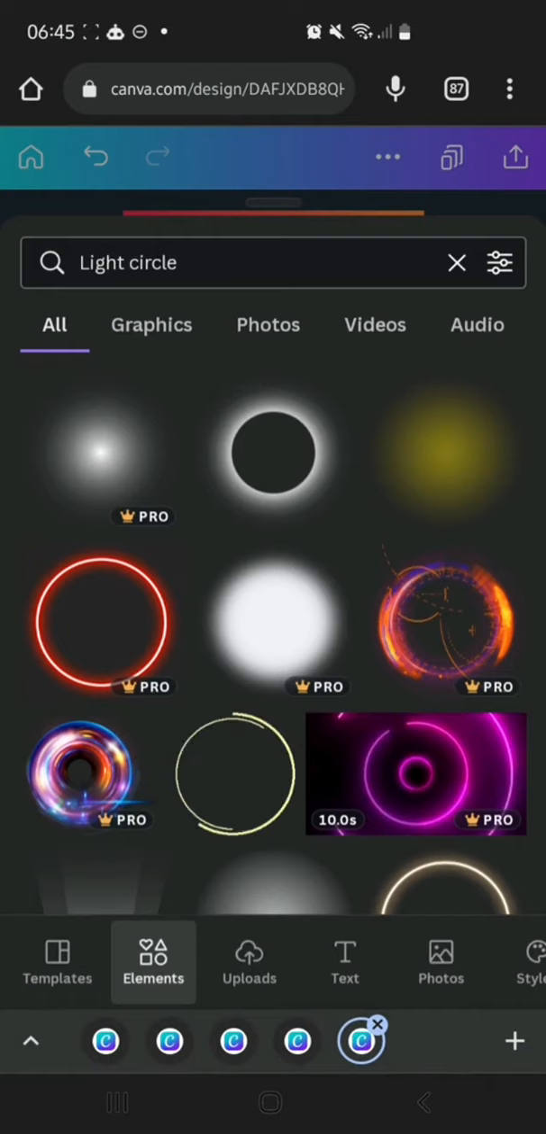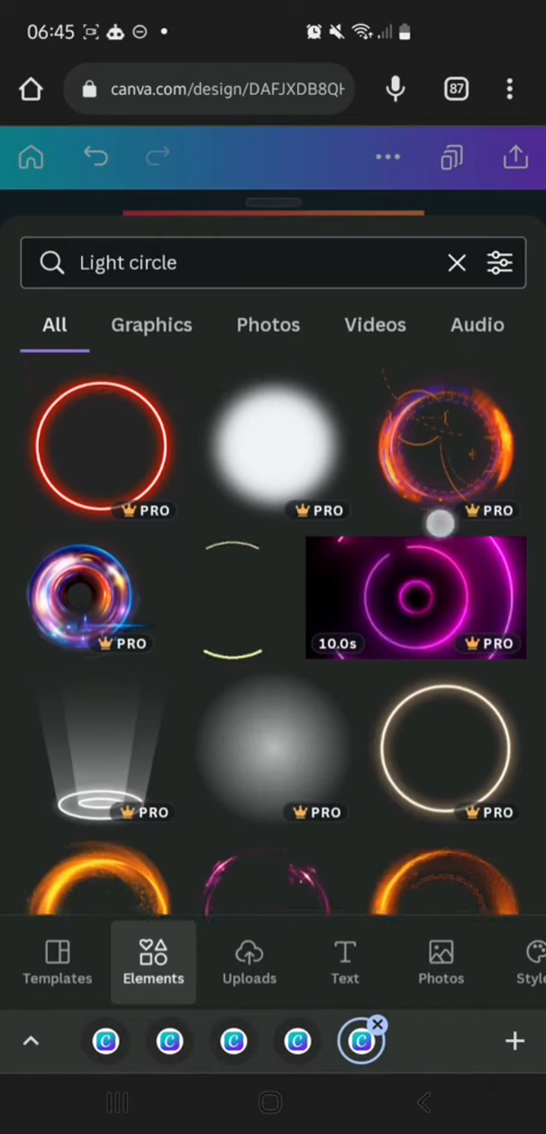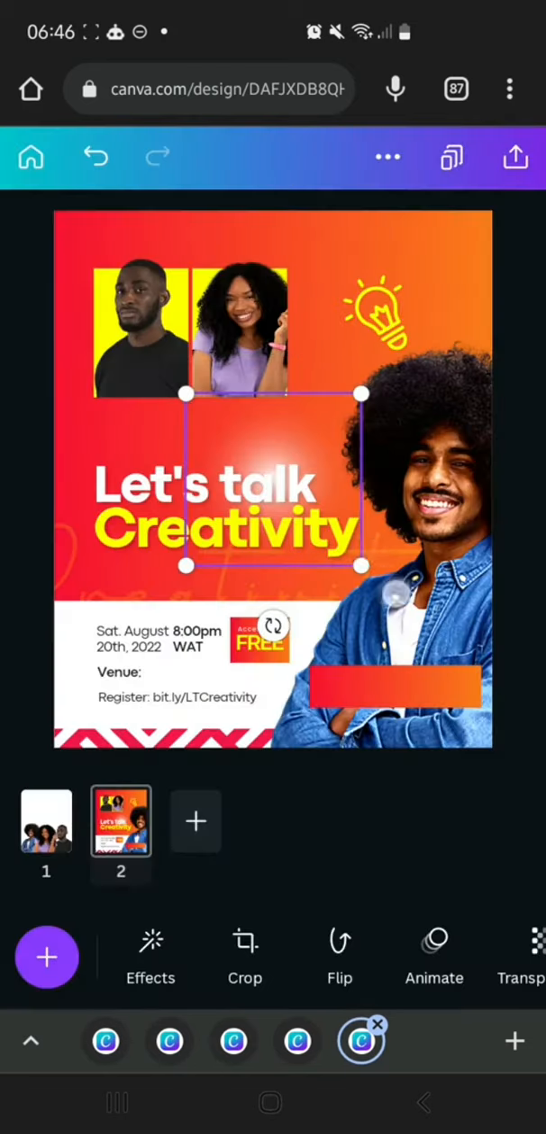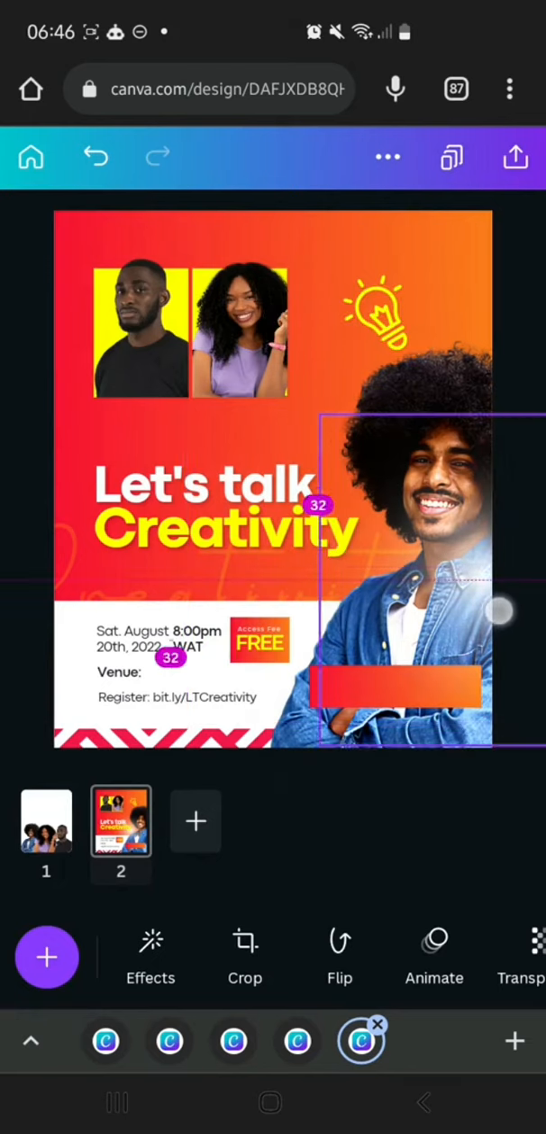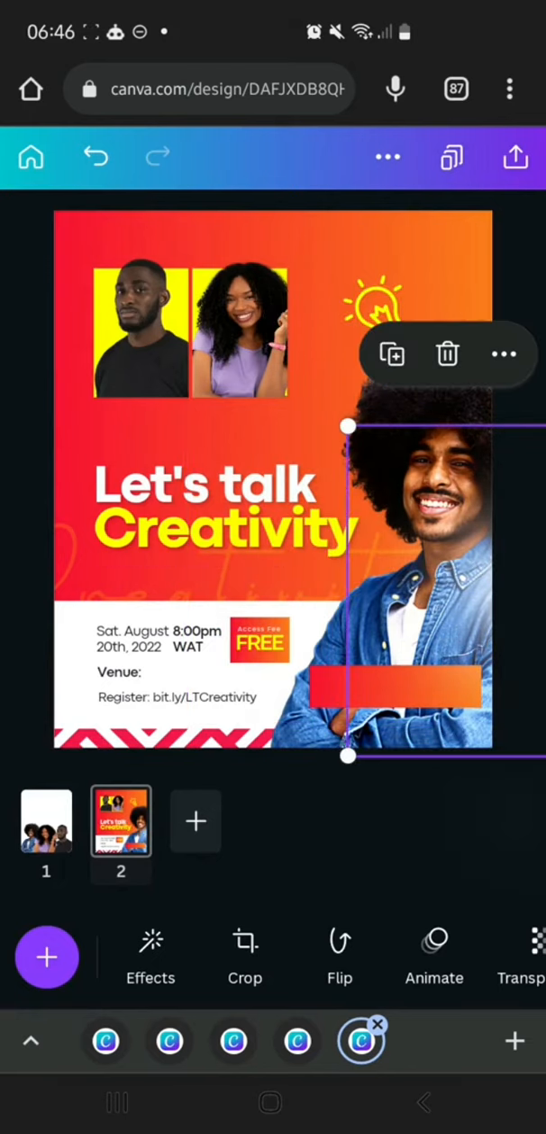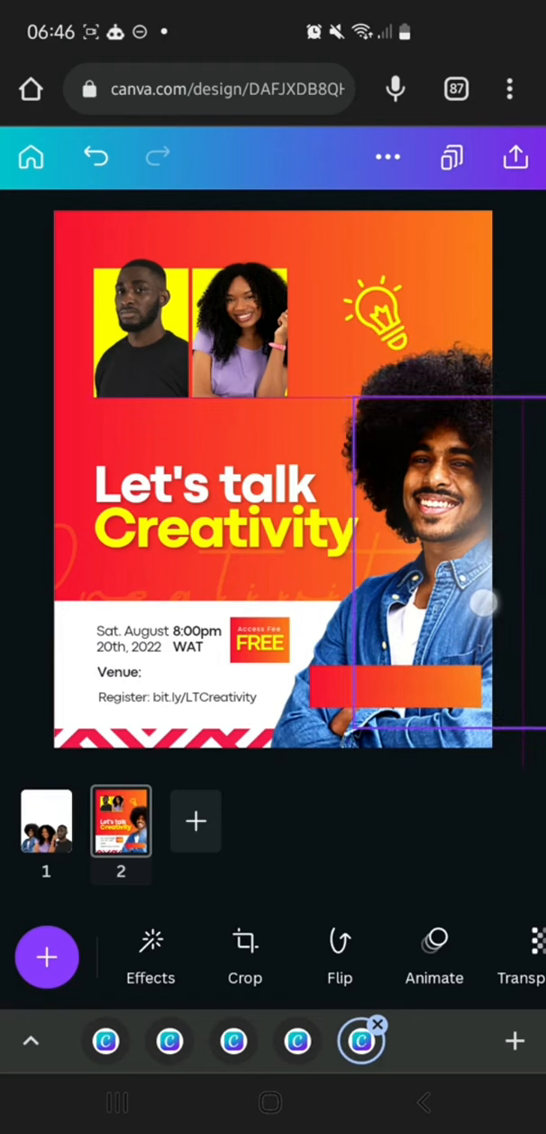It's actually a pro element, right? You can also use it, I'm going to make it available. Okay. Right. So I'm just going to click on it here. All right. I'm going to just increase it and place one over here. Okay, so it gives it a kind of light action, which I really love.